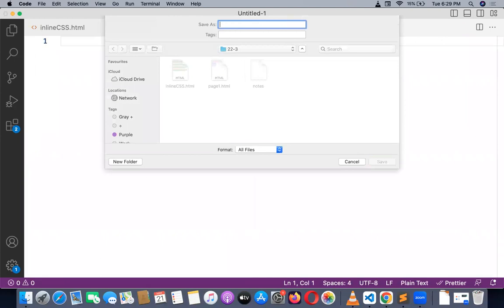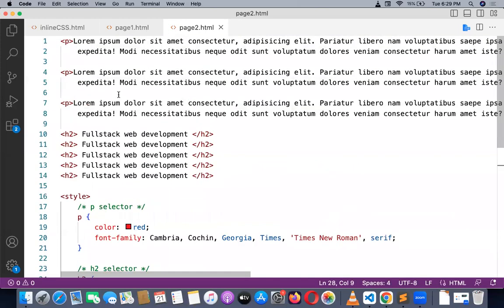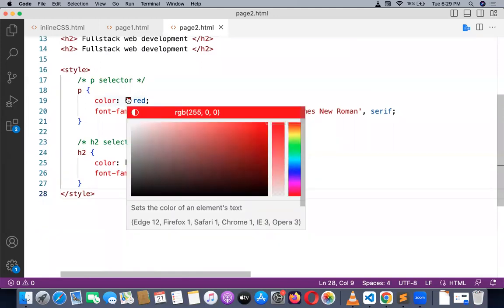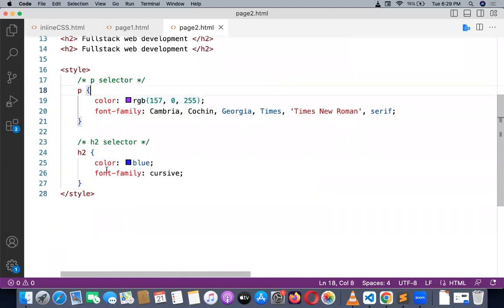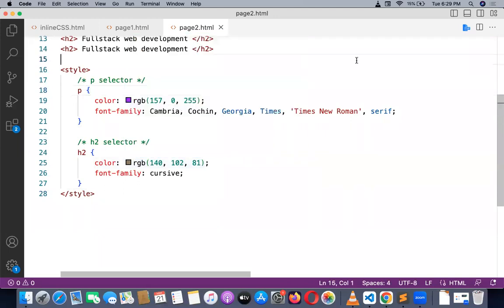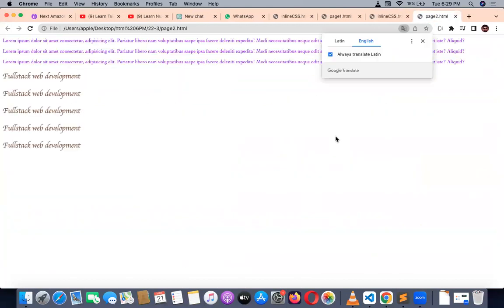Save it as page2.html. This is a separate page now. In this page, we have the girls and boys again. For girls, I'm giving a different color. For boys, I'm giving another, separate color. Now you can execute the program.